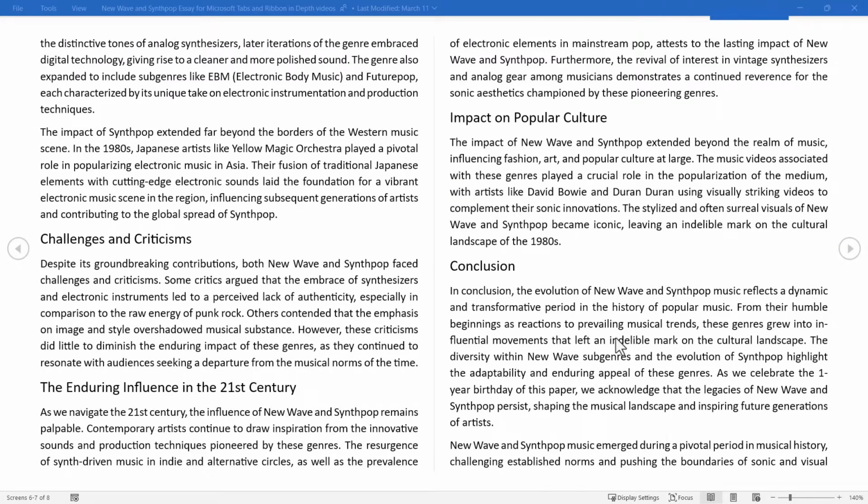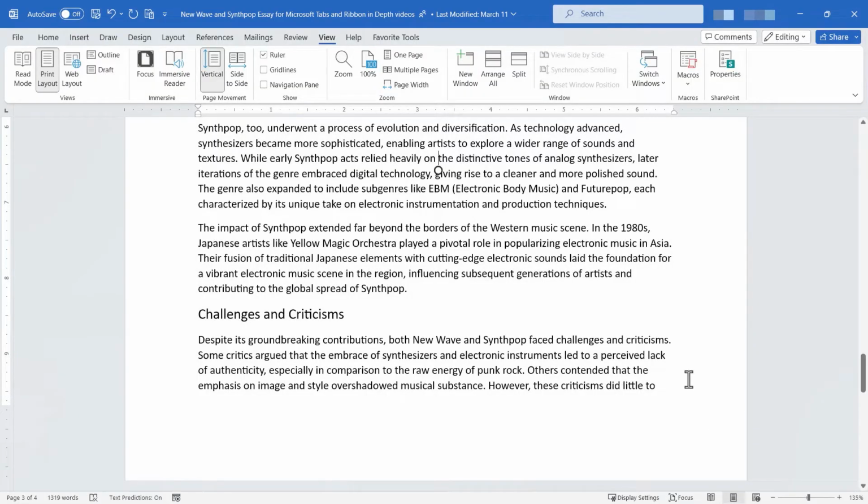When I'm ready to get out of read mode, all I need to do is go down here to the lower right corner and click this button, and this will take me back to the print layout view.